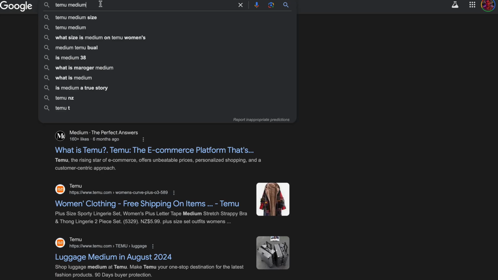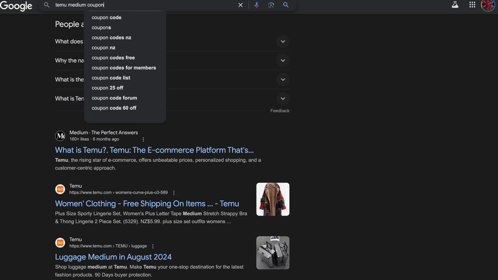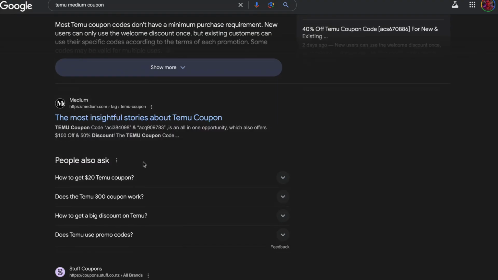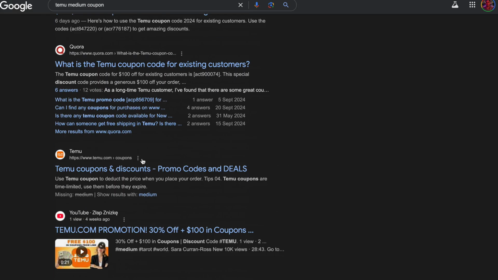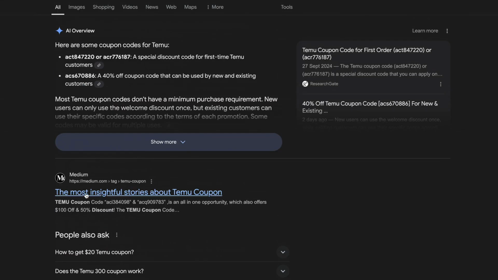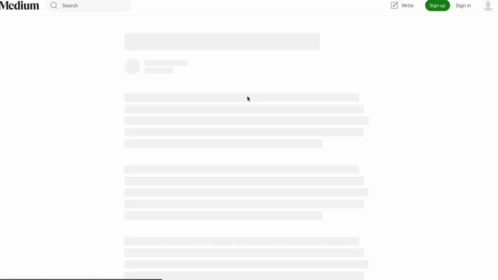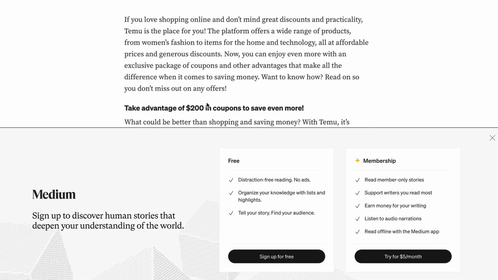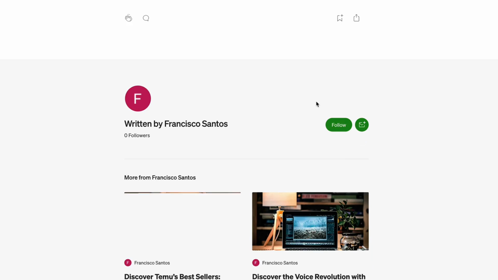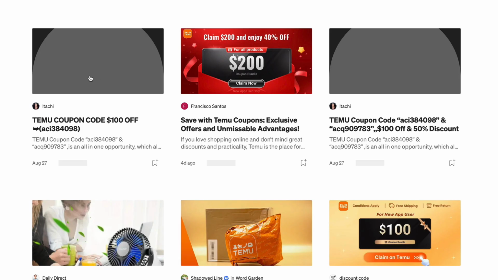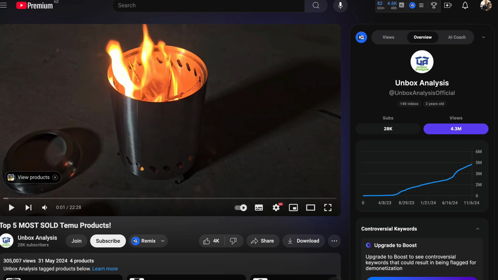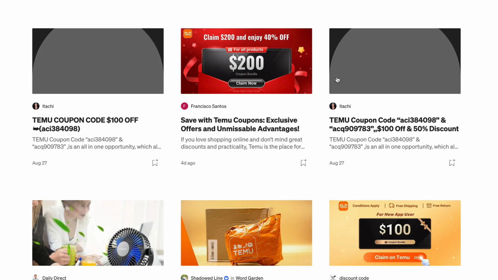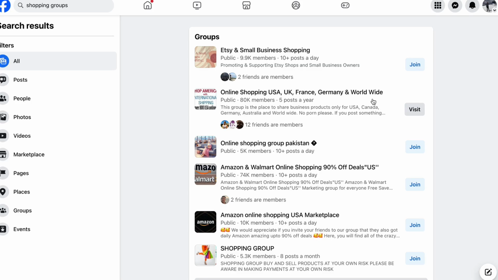Now, if I put in coupon, we should be able to get some sort of example here where people have posted Temu coupons. And as you can see, there's articles about specific Temu coupons. Now, what you could do is write an article on the top 5 best products, and you could post this video if you wanted to, and put your affiliate link in an article on medium.com. But I'd recommend trying this as well.